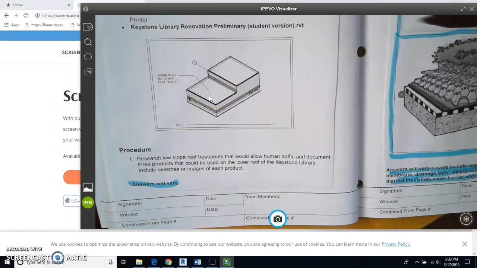I'll use brick as an example. There might be some other materials that I'll let you discover on your own to use as material to encourage people to walk on them rather than on the vegetation. So this is a usable roof for people. Okay, so that's number one.